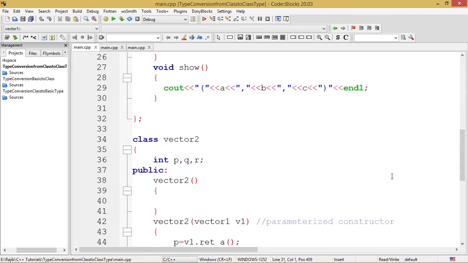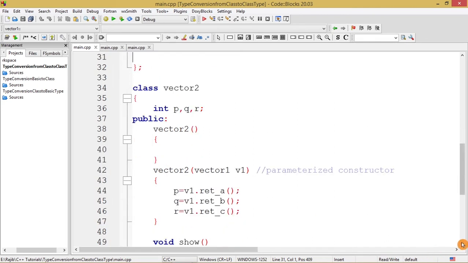Class vector2 is defined in a very similar manner to the class vector1, with three private member variables p, q and r, which are of integer data type. Under the public section I have written a default constructor vector2 and a parameterized constructor, which is a bit different from the parameterized constructor written above.